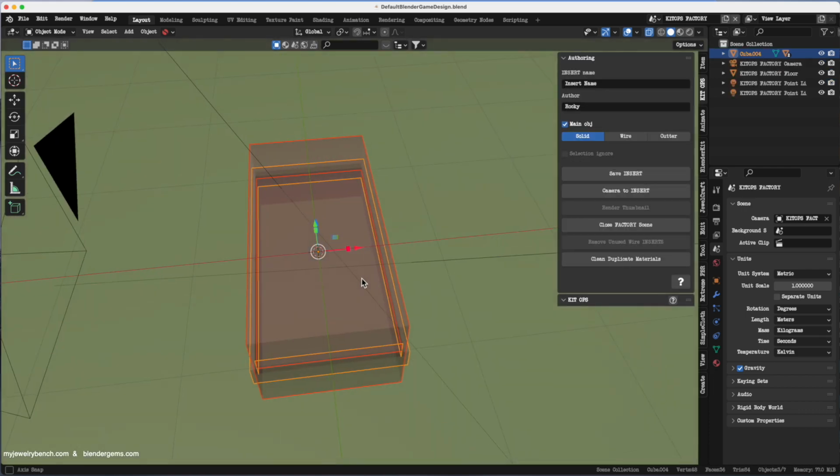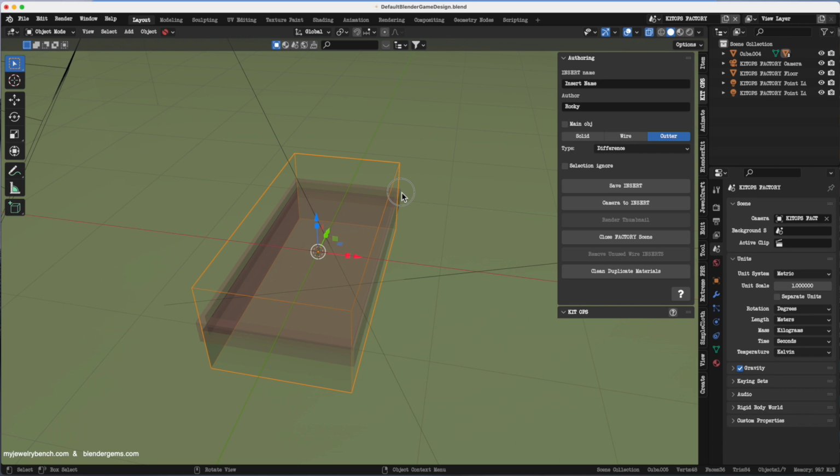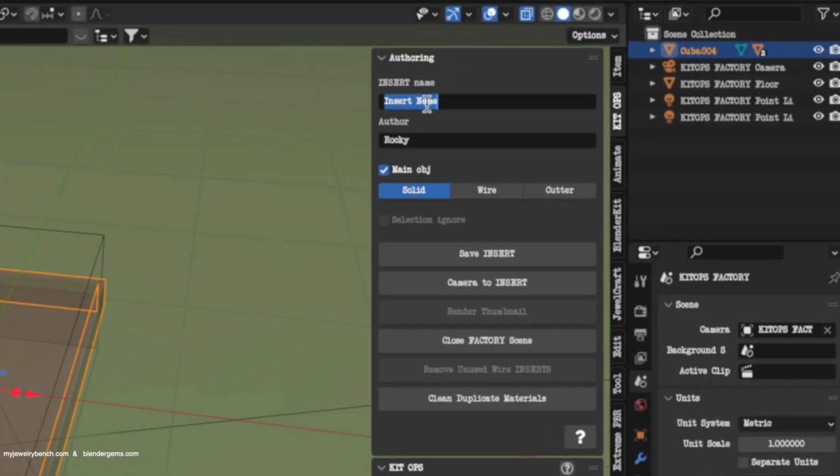So let's go ahead and go to KitOps, come down to Create an Insert. And here's the insert creation. So I'm going to select this cube here. We're going to call this the cutter. I'm going to select the frame, and if I can click on the frame, that is our main object. Again, if it's not checked, put a check mark there. And let's call this Simple Door.